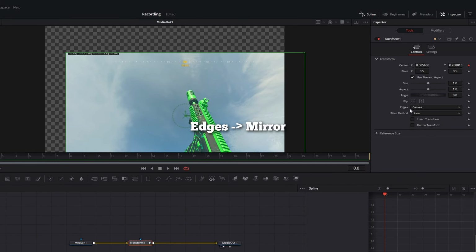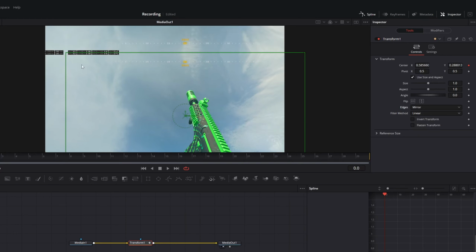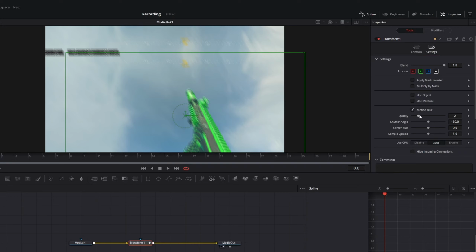One is we're going to go to the edges setting. We're going to change this from canvas to mirror, and that'll help fill in some of those gaps and make it look like it's kind of wrapping around the image. You could use, I think, duplicate. You could use wrap as well, but I like mirror. And the other thing that we're going to do is go over to the settings and turn on motion blur. This will help blend in those edges together and make it feel a bit more seamless. And again, you can change this to look and be as blurry as you'd like.